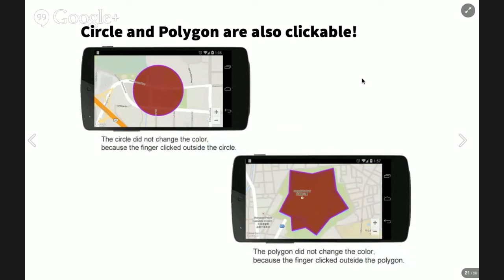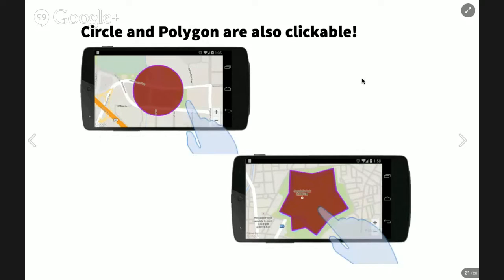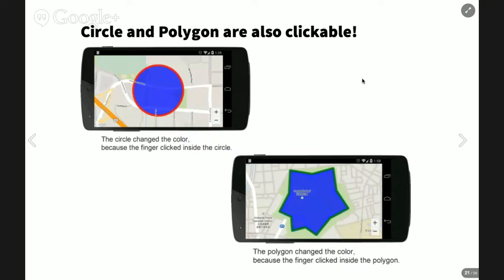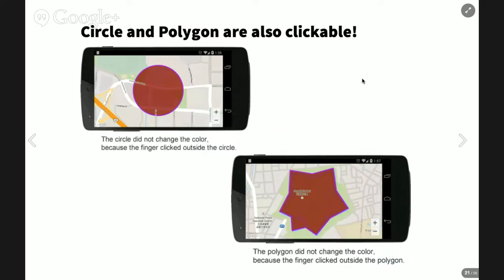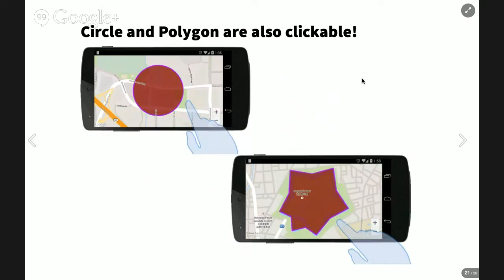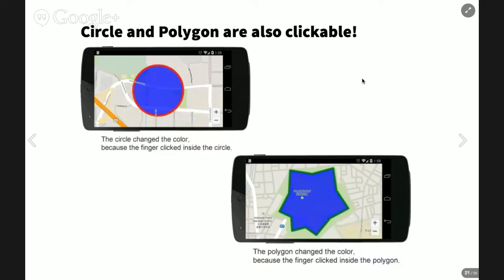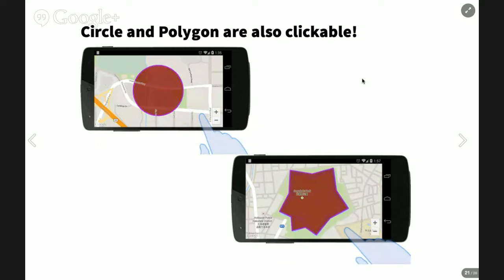Also, circles and polygons are also clickable. So I use some algorithms. So it's very useful.